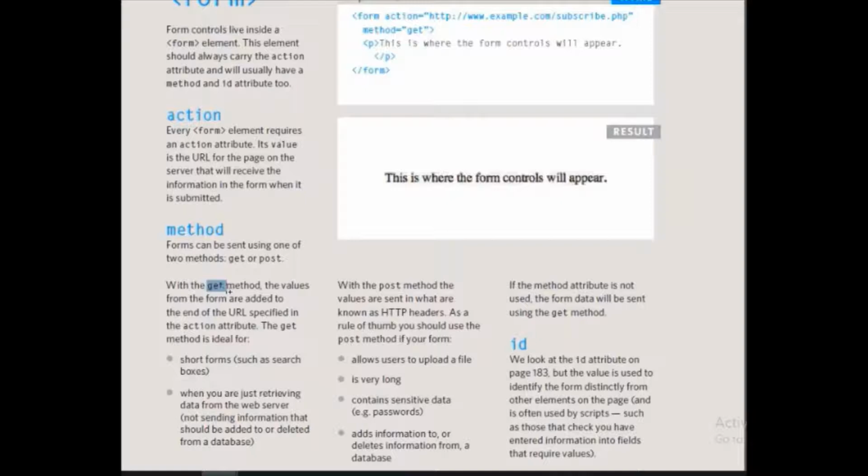So the get method is usually used when we have short forms. There is not much data to be sent. When you are just retrieving data, there is no confidential information, because if data is going in the URL, it will be shown to everyone. So if you send your password via URL, it's not a good option. So use the get method when you have short data plus your data is not crucial.